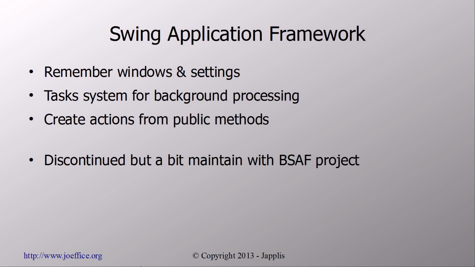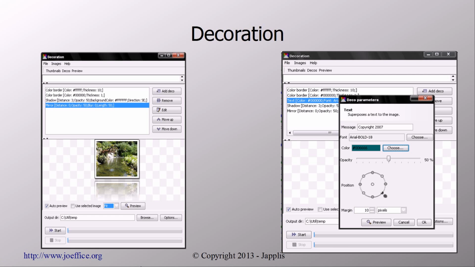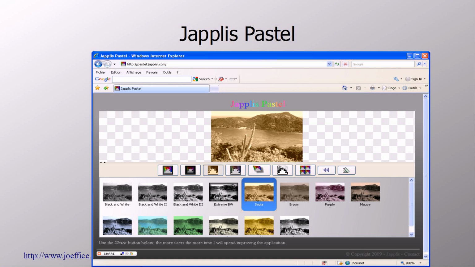I've also developed applications using this framework. The one I'm showing you is called Decoration. It applies filters on images. You can choose different filters like border, drop shadow, mirror. Then you select the image you want to apply the filter to, and you can apply the filter in batch for batch image processing. Another one is called Joeffice Pastel. This one is online as applet. Here you just give one image to the software and it will render the image using a lot of different effects, and you just need to choose the effect you want for your photo.